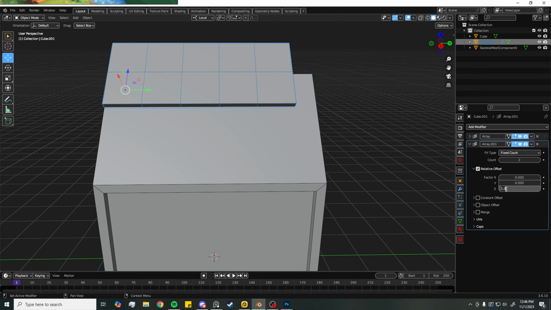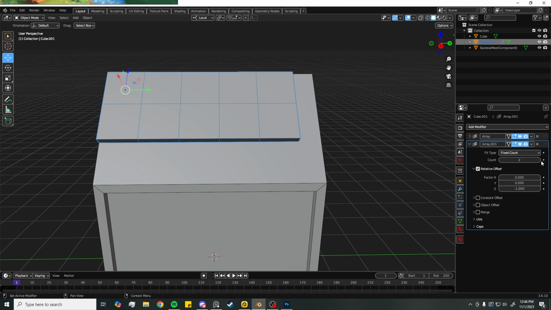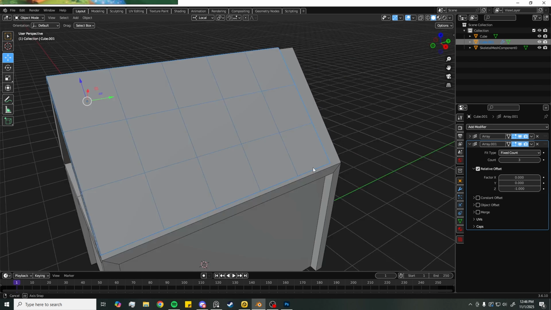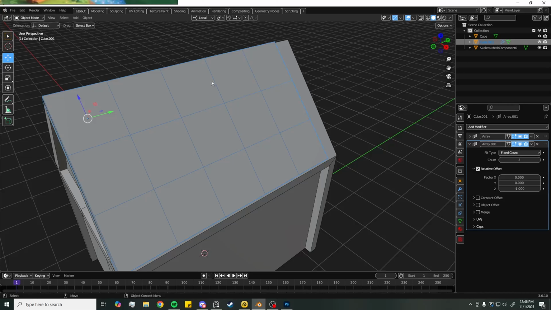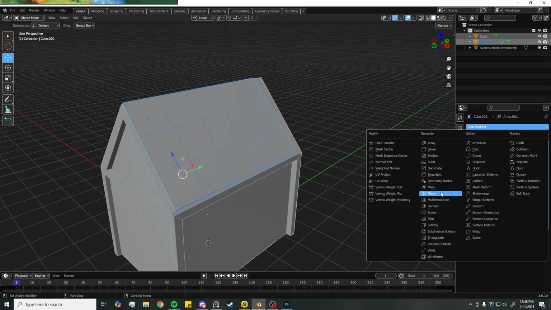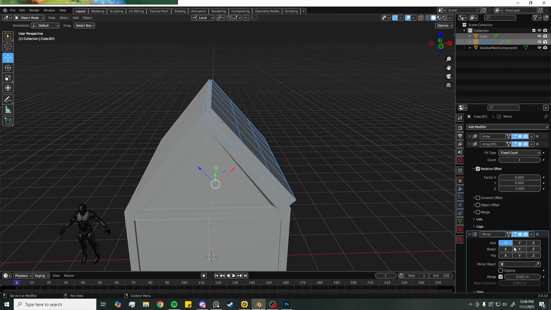And that would be -1. Okay. Awesome. So this is about the size of the shingles that we need. Let me go ahead and also mirror that across to the other side.